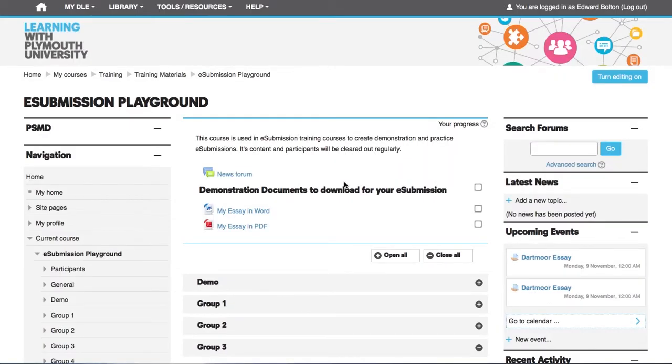We will be looking at creating an assignment within Moodle. If you plan to create an assignment that involves student or staff groups, you will need to create the groups first before creating the assignment. This will be covered in another video.